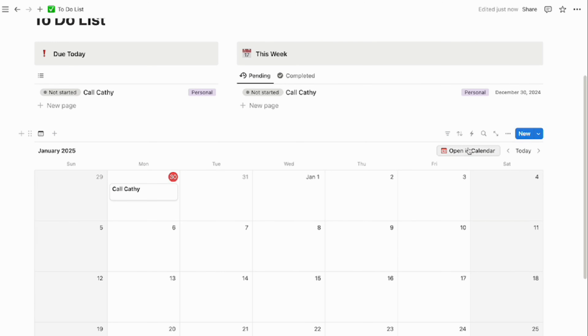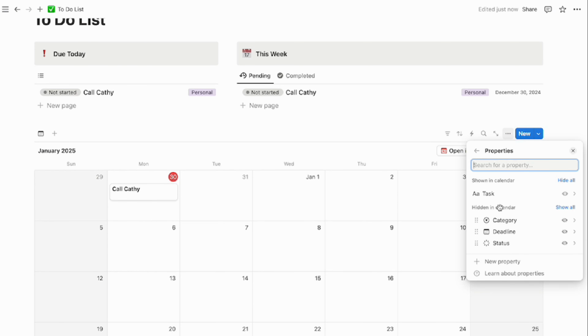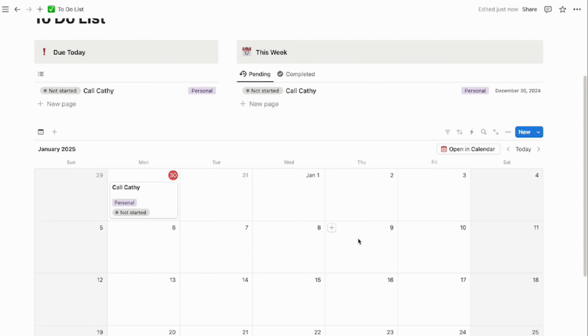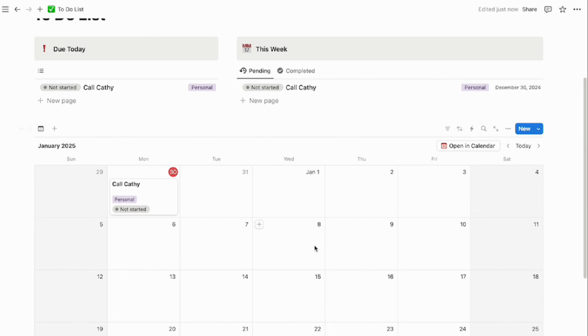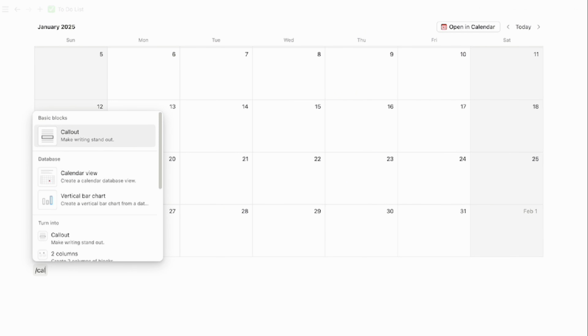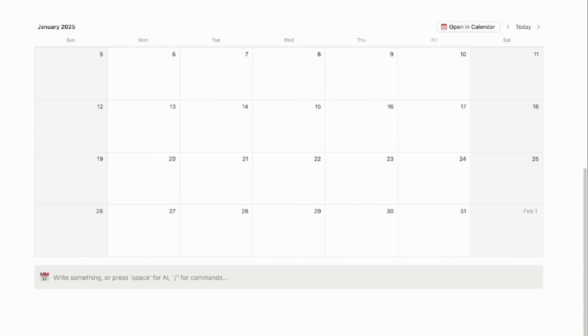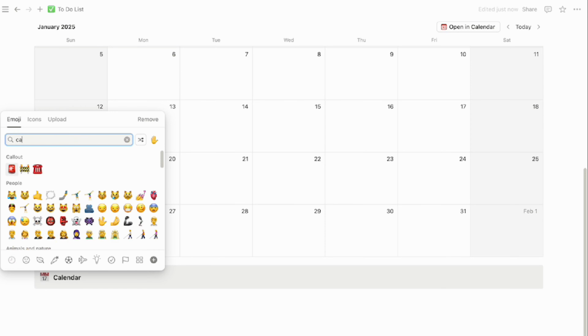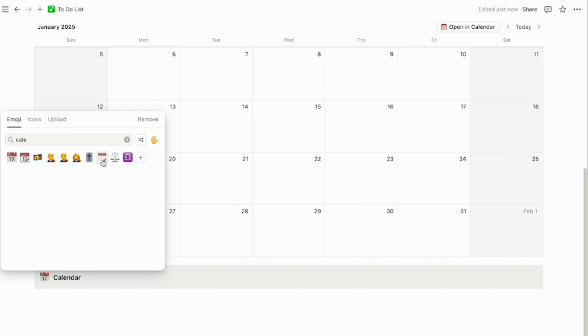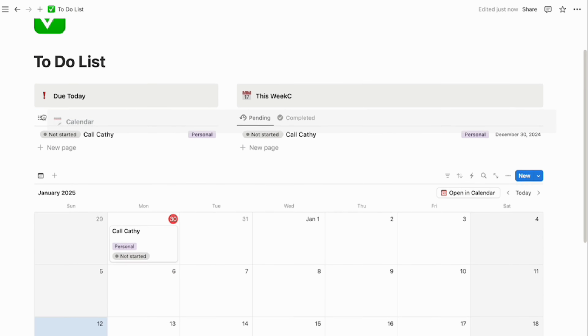Let's go ahead and make the category and the status properties visible. So go to the three dots, properties, category, and status. And now all that I'm going to do is create a callout header for this monthly view. Again, /callout, and I'm going to rename this to calendar. And you can also change the icon. And now I'll just drag it up to the top.